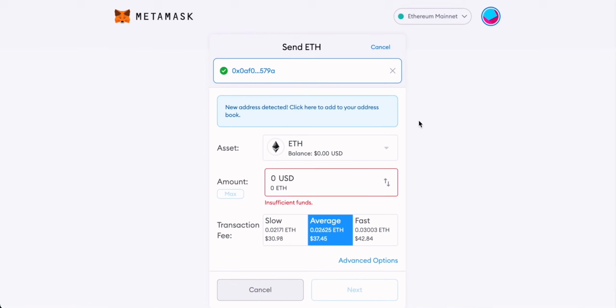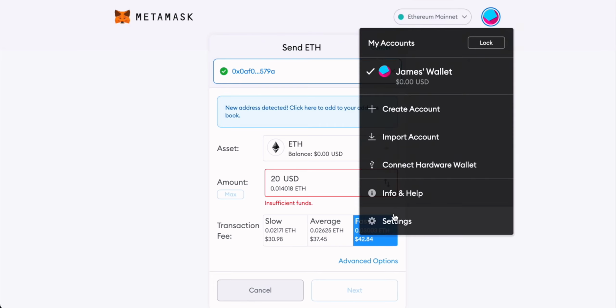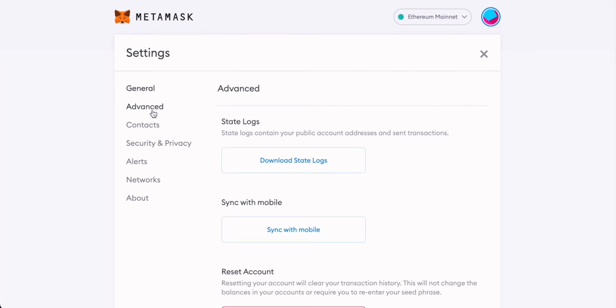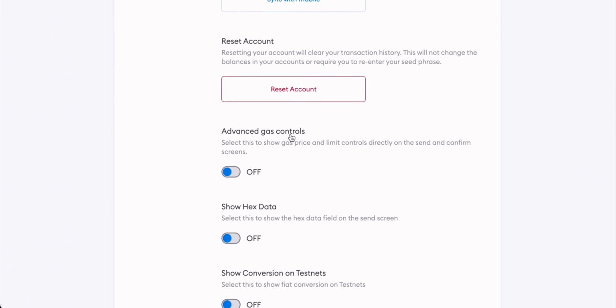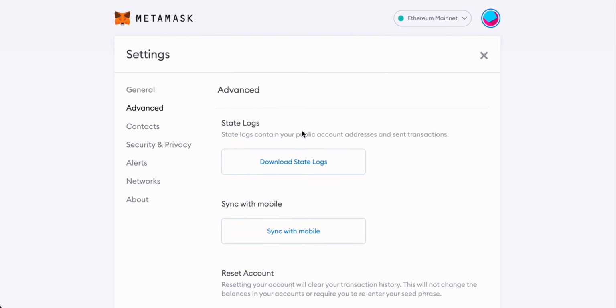You can actually also choose a speed for the transaction, which is a really good option in Metamask. So you can choose between slow, average, and fast. And obviously the faster you want a transaction done, the more you're gonna have to pay. You can gain further control of your gas prices by coming up to the settings. So we'll come to settings right here, and then we'll come to advanced. Like I said at the start, we have some advanced gas controls, and you can come and turn these on.